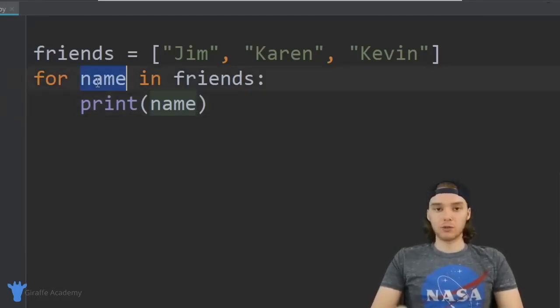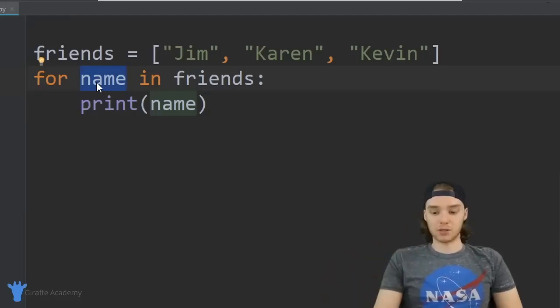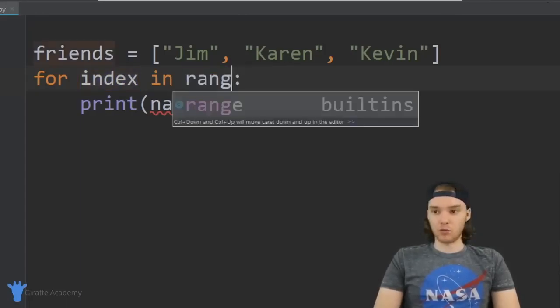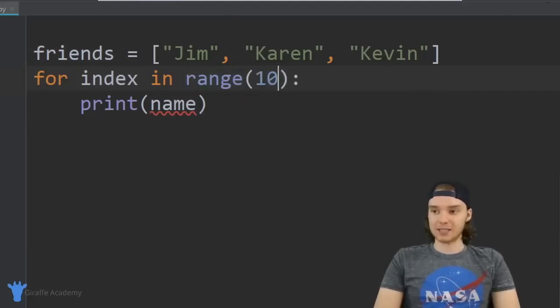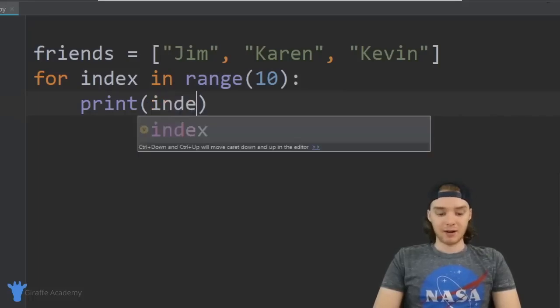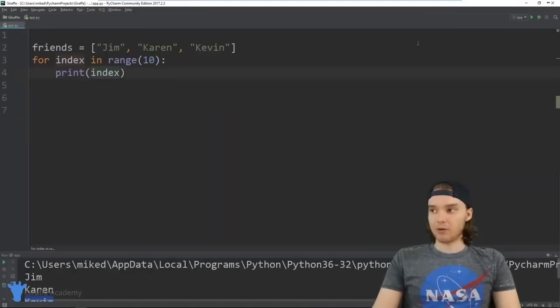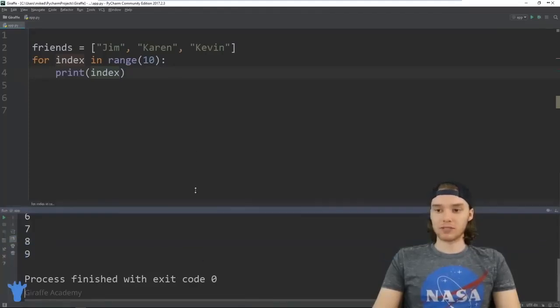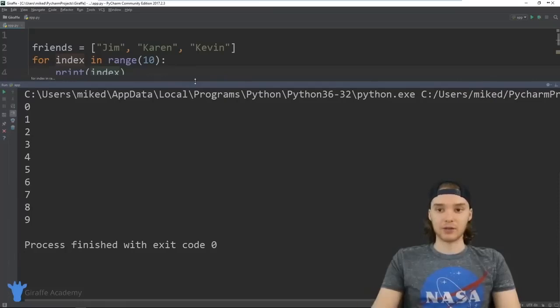So we can loop through something like an array. We could also just loop through a series of numbers. So I could say index over here. And again, this can be anything. I'm just going to call it index. So we could say for index in range, and then in here I can pass in a number. So I could pass in 10, for example. And down here, I'm just going to print out the index. When I run this program, you guys will see that it's basically going to print out every number in the range from 0 to 10, not including 10.